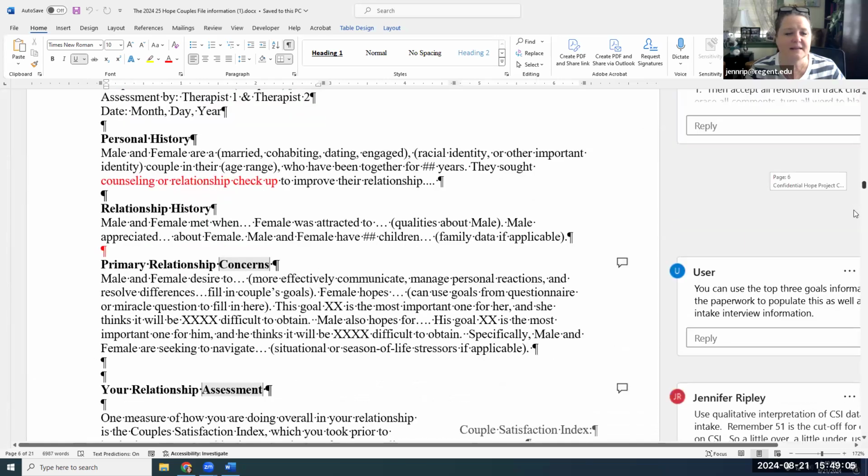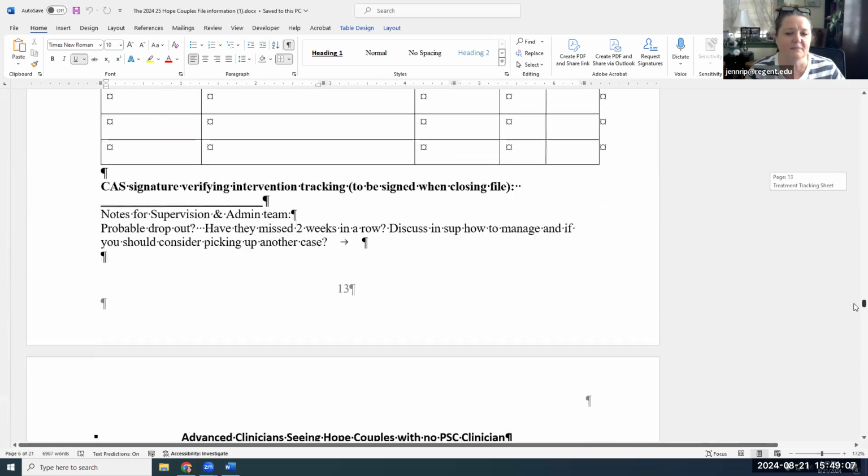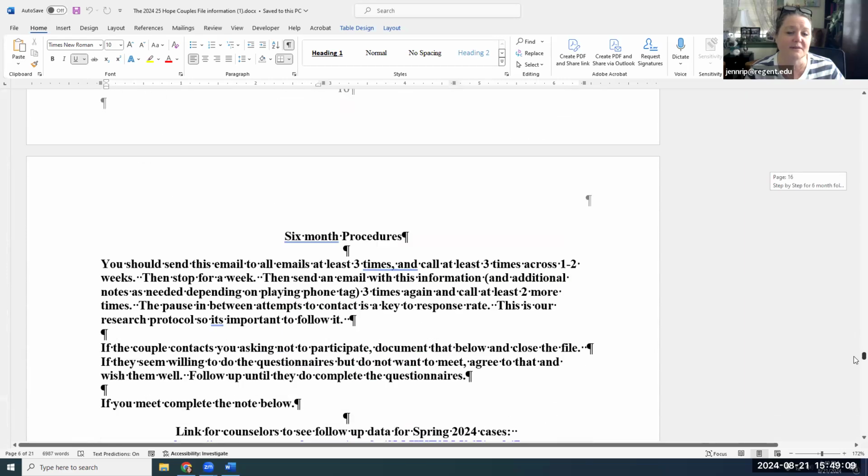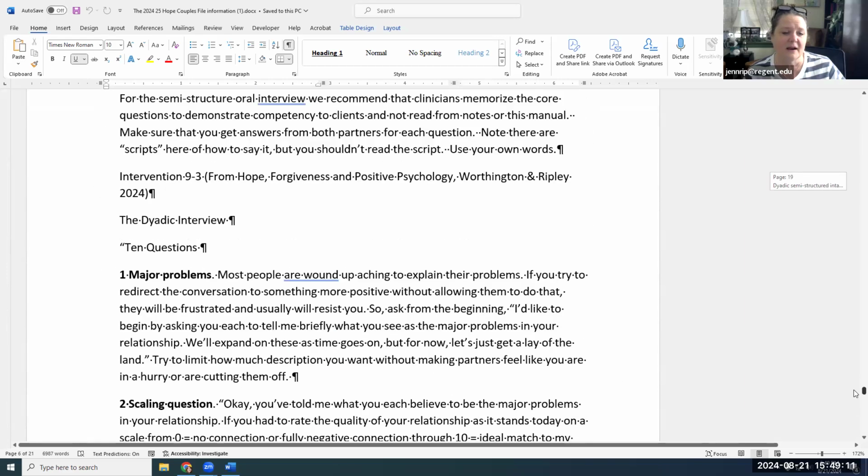I'm going to go on down to the bottom of this because I have an appendix with the intake questions from the HOPE approach that are built in here. This is from the 2024 book that's coming out in the fall of 24. And we have 10 questions. They are worded a little bit like a script.